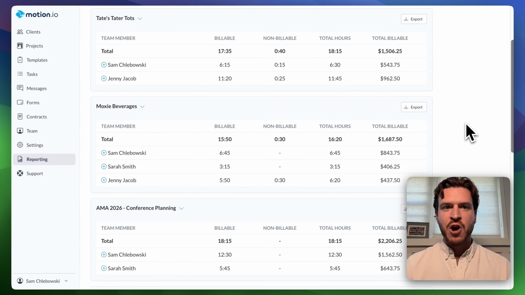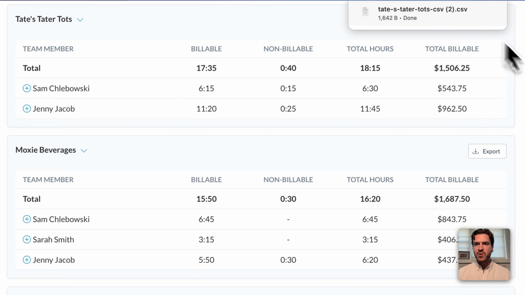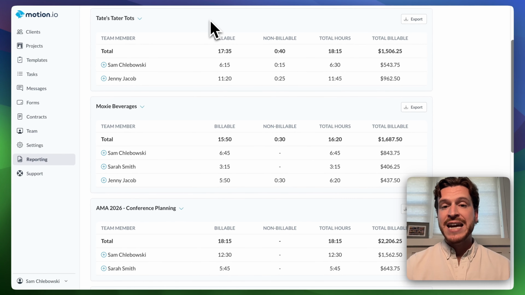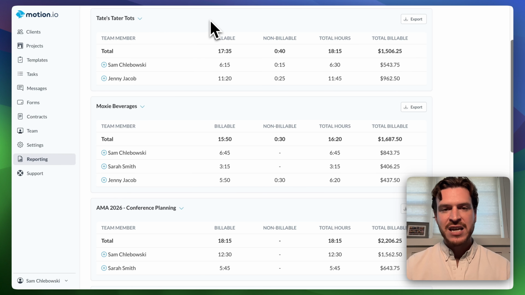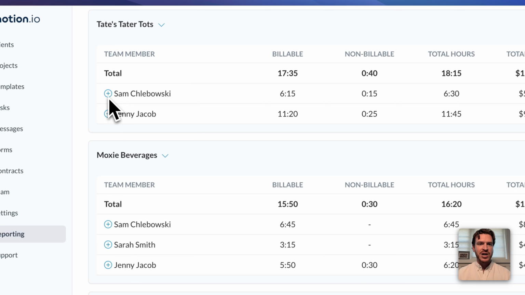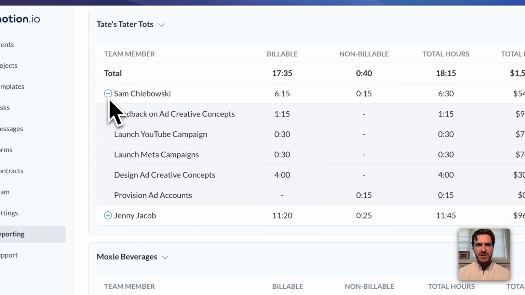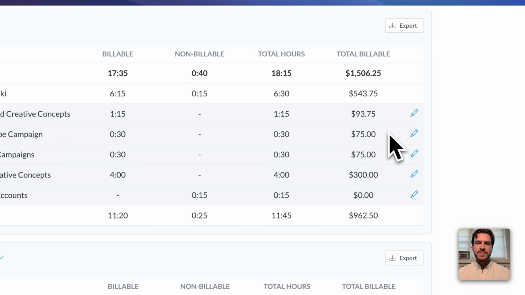Within the specific projects of the time tracking reporting tab, you can very easily export reports, as well as see a detailed breakdown of the individual tasks that were tracked by clicking the plus icon next to any one of your team members, with a clear breakdown of which individual tasks they completed, the time it took, and the total billable amount for that task.